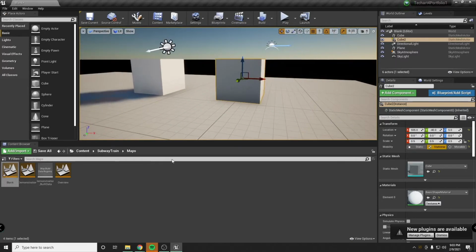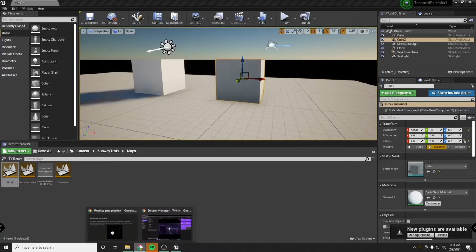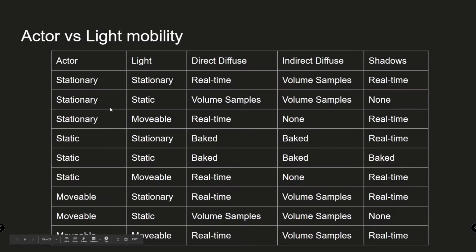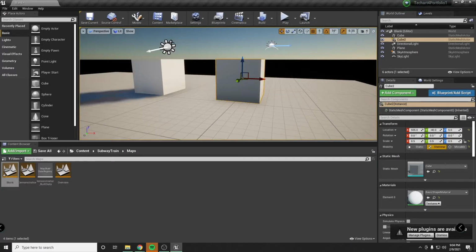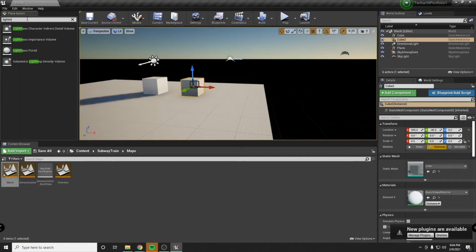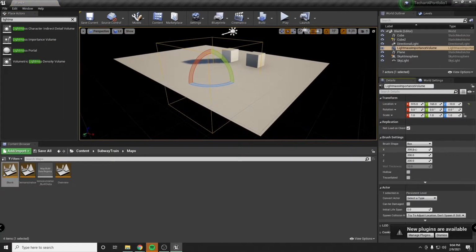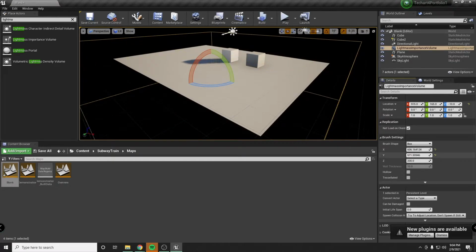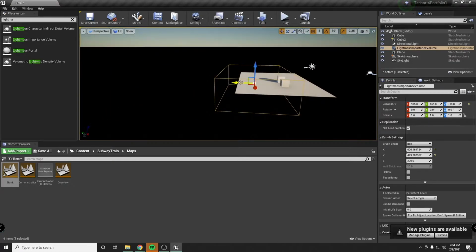So a static light, let's go back to our little slide over here. We had an actor that was stationary and a light that was static, and it uses volume samples. But what happened was we didn't put any volume samples into our level. So I go back into Unreal, and to add volume samples into your level, you're going to use something called a Lightmass Importance Volume. And we're going to stretch it out so it covers our scene.